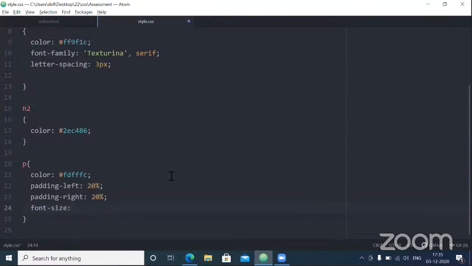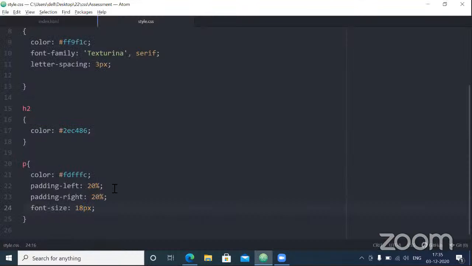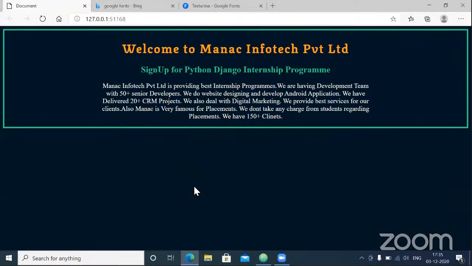Font size you can increase to 8. Default is 16 pixel. Now you see you will get the same output. So now you can increase it to 18. Let me check. Fine. Okay, so something okay, fine.